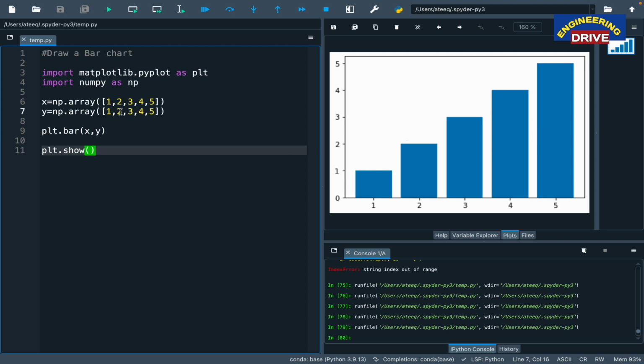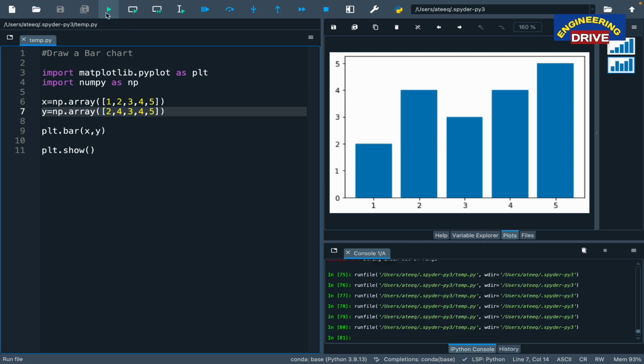Let me just change these values here. Instead of 2, let me write here 4. And instead of 1, the first number, let me write here 2. Now let me run this program, and you can see the bar chart has been changed successfully. So depending on the values, we will get the GUI based output. Is it right? This bar chart can also be used for various types of analysis purposes.